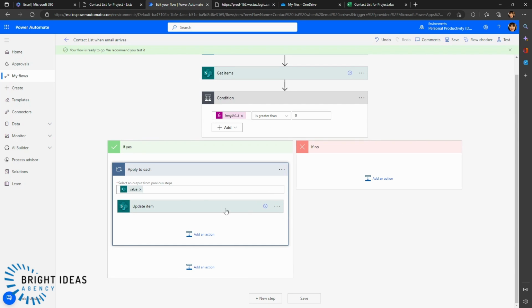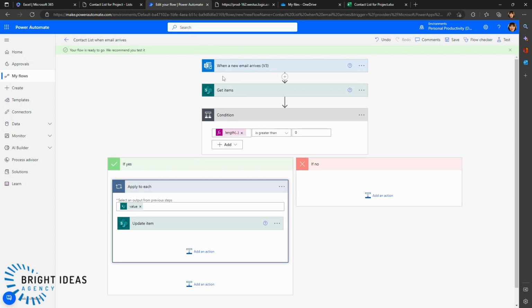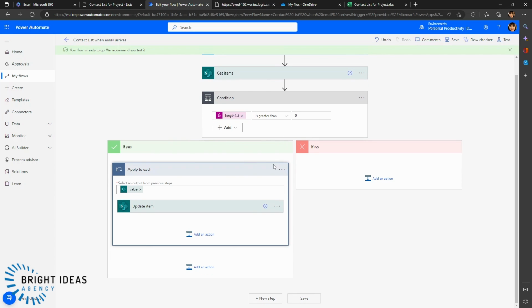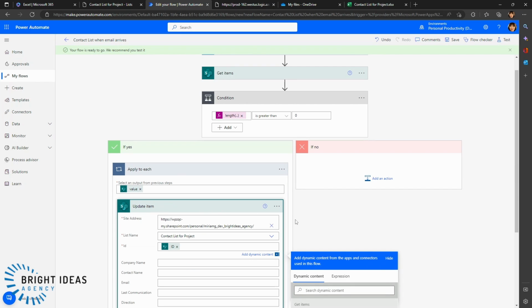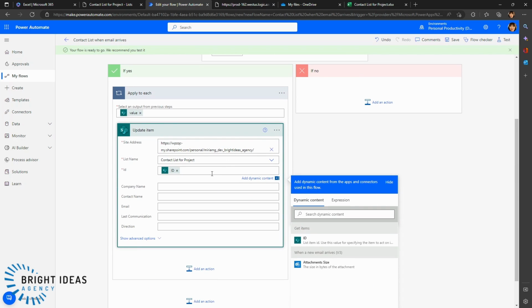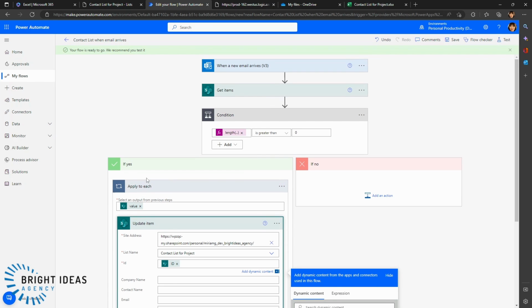But as soon as we do this, you see what happens here is this gets put within and applied to each. Well, why does that happen? Well, it's because the output of our get items is an array. And it doesn't matter whether it's a 0-member array, a 1-member array, or a 50-member array. At this point, Power Automate doesn't know how many items it's going to get back. So in order to have an update item action that is applying to an ID, it needs to take into account that there may be 1 ID, there may be 20 IDs, there may be 500 IDs that we need to worry about.